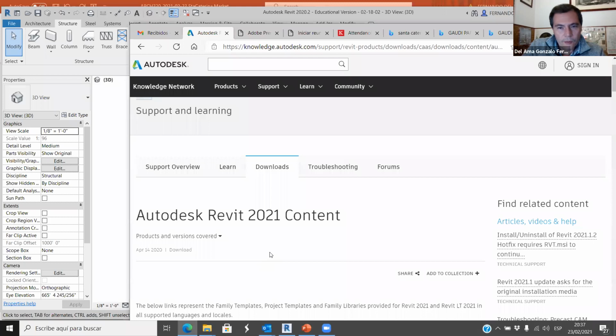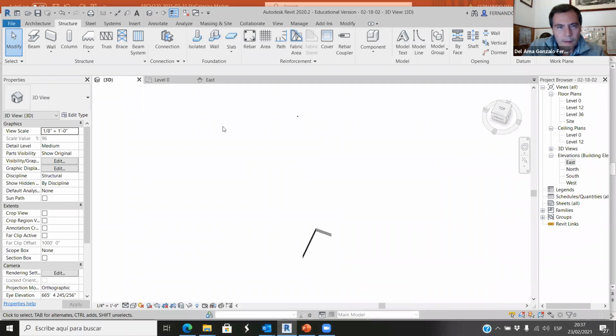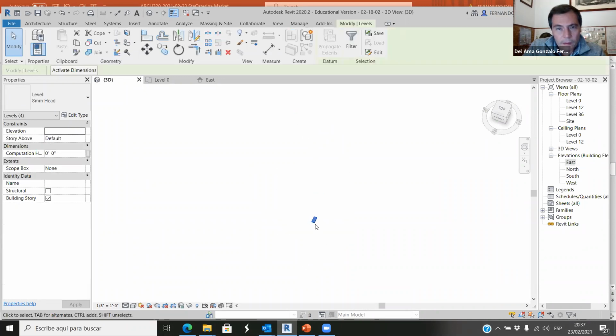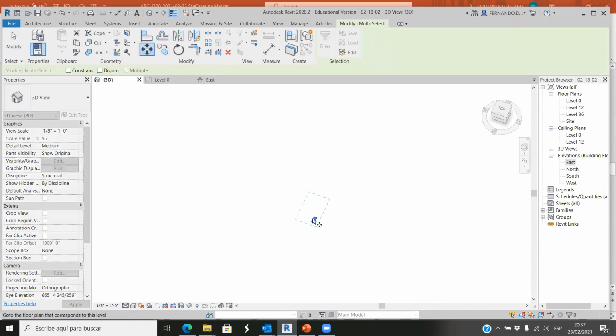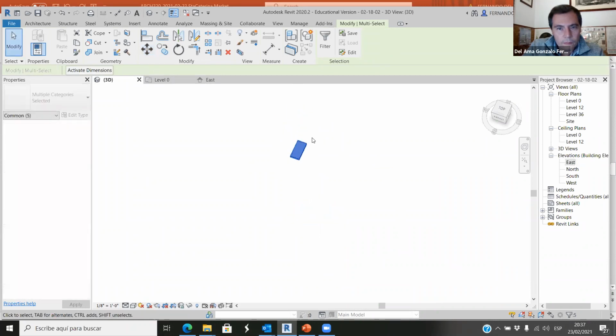What I can do, if you want to work on the Revit file now, I can, but let me do something because look at this, look where the column is, and these are my levels. So I think we need to move either the column or this.